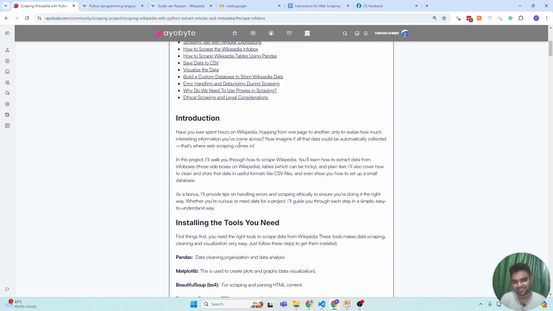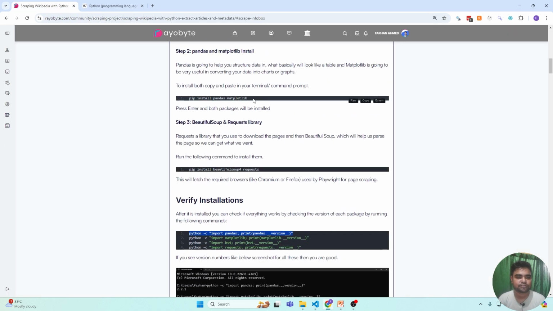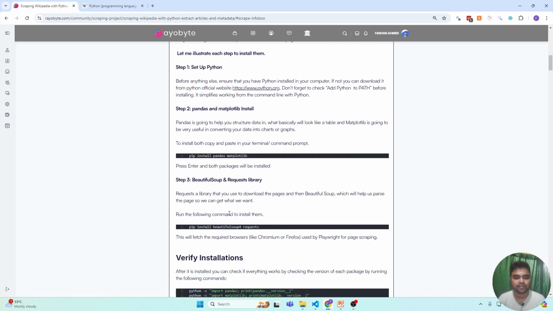Now let's get started. Now it's time to build our own scraper. We are going to build a scraper for this page. First, we need to install the necessary libraries: pandas, matplotlib, beautifulsoup, requests. You can just copy this command and run it in your terminal.